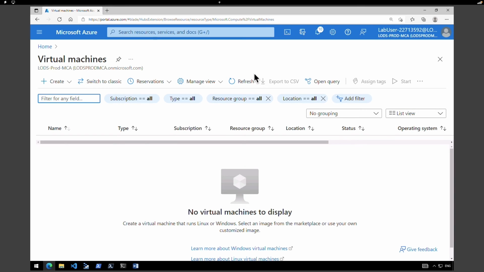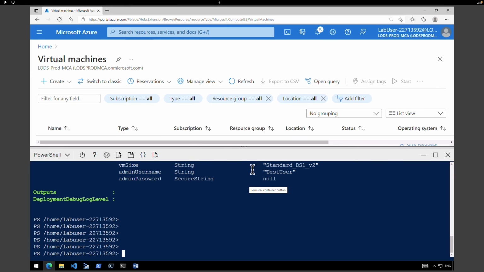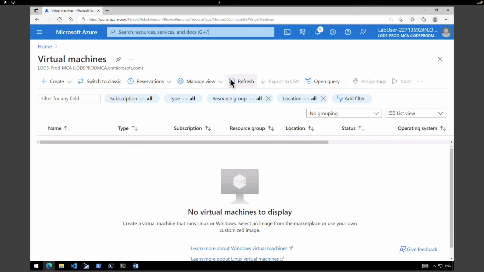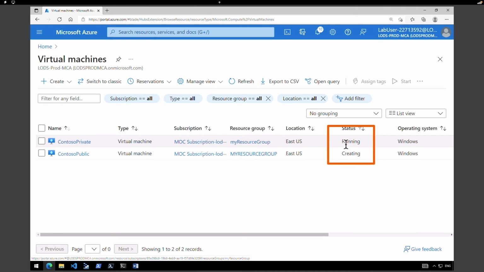So let's do a quick refresh to see if anything is created yet. So nothing yet at the moment. Alright, so looks like our first VM is created. So I'm gonna minimize this window and click on refresh. So one is running, that means it is created, and the second one is in the creating stage. So these are the two virtual machines I talked about. One is the private one, another one is the public one. Alright, so both virtual machines are created and in running status.